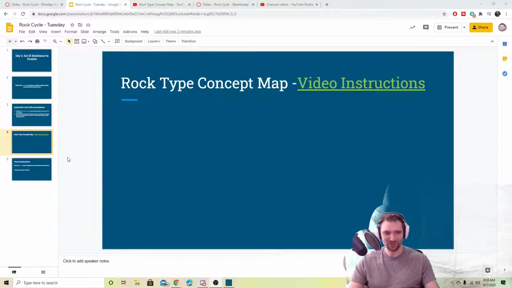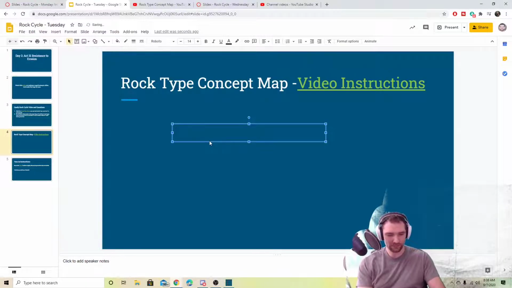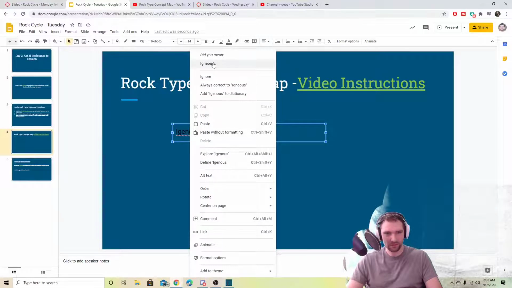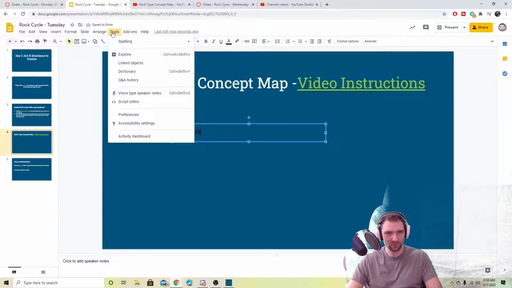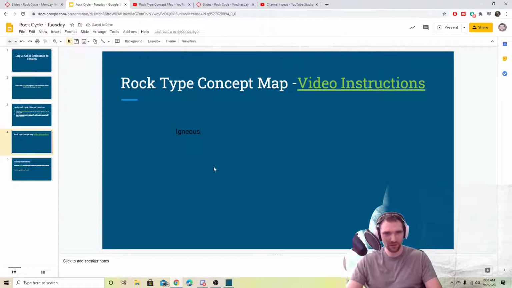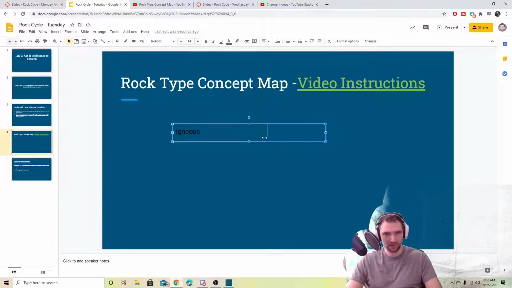We're going to be reviewing how to do a concept map in Google Slides, learning to do it for the first time if you haven't done this before. Basically, what we've got here is rock types, and you're trying to show how they're related to each other through a map. So you're going to have some text boxes for the different rock types. Can you see this? I always misspell it, but if you right click on it, or go to Tools, Spell Check, it should be able to fix that for you. So I've got one rock type written there.